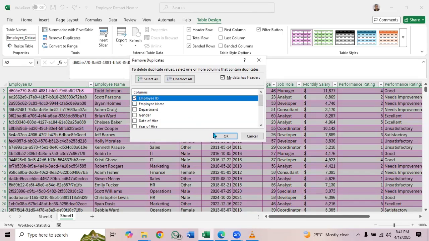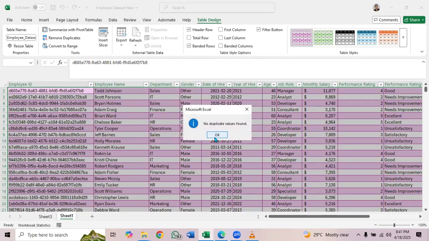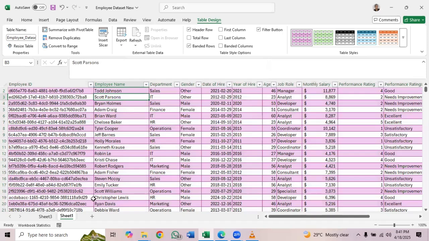So for employee ID, I want to remove duplicates by employee ID. I'll click on OK. No duplicate values found. That means there are no duplicate entries of any employee's information in this data set. I'll click on OK.